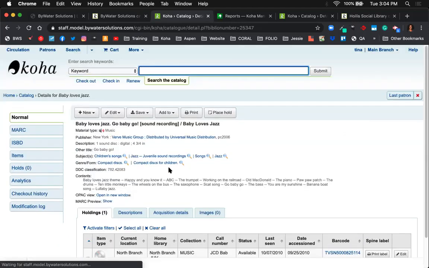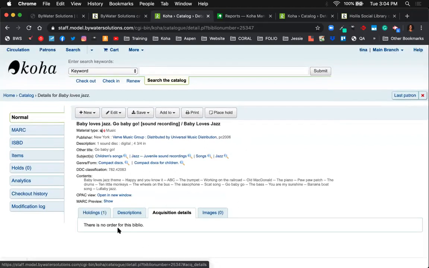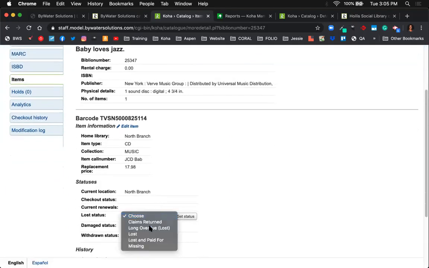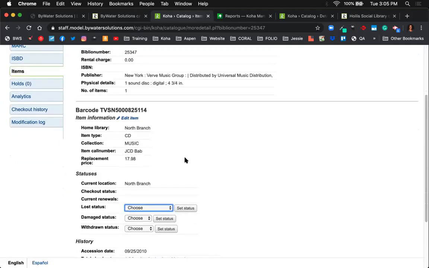Once your item is added into the collection, you'll be able to see that record on the back end, your holdings table. If it was processed through the acquisitions module, you'll be able to see that information down below. Over on the left-hand side, you're going to see things like your items information. This is great for circulation staff where they can easily change a loss status or a damage status. They can update a barcode if it's falling off.